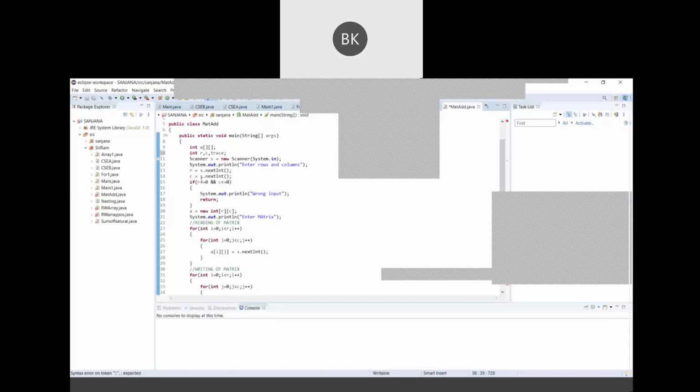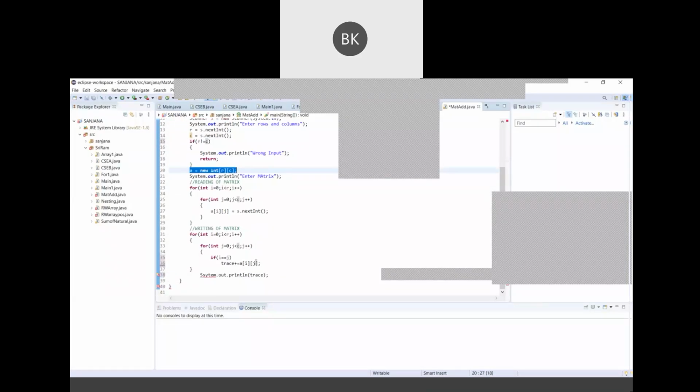First of all, you have to write the program. What constraints have to be satisfied? What is the first constraint? We will check if R is equal to C only. If R is not equal to C, wrong input. Otherwise, you can create the matrix, read the matrix, and also find out the trace of the matrix.